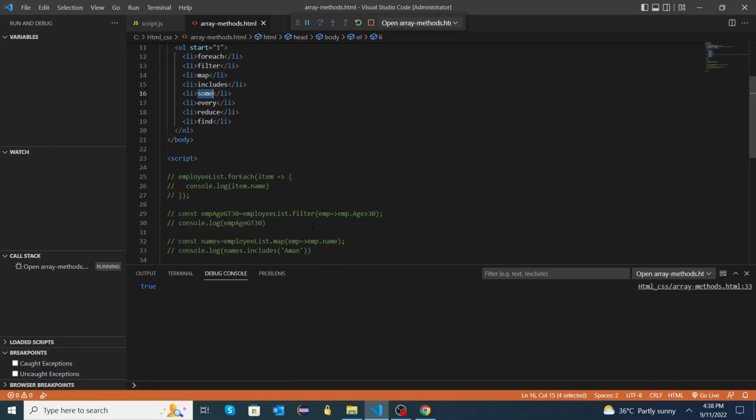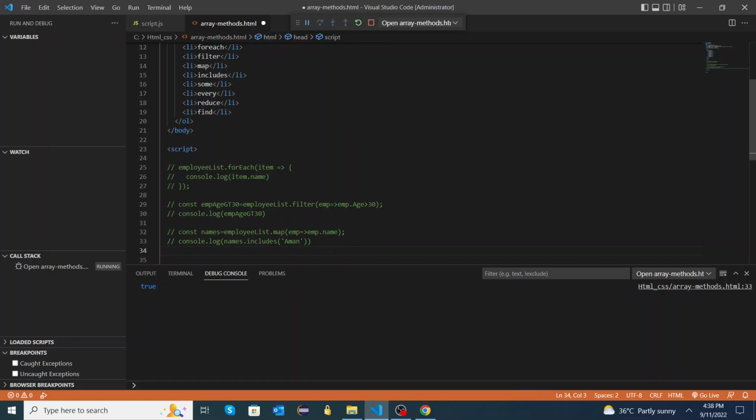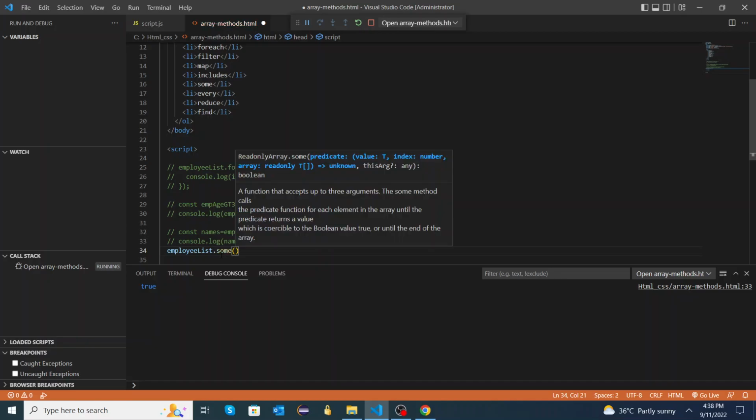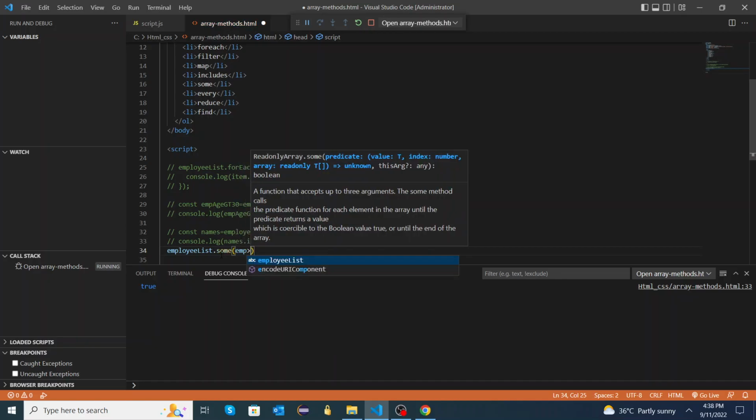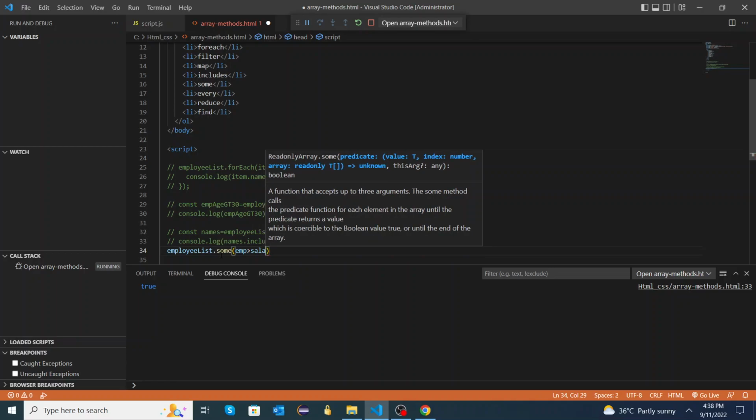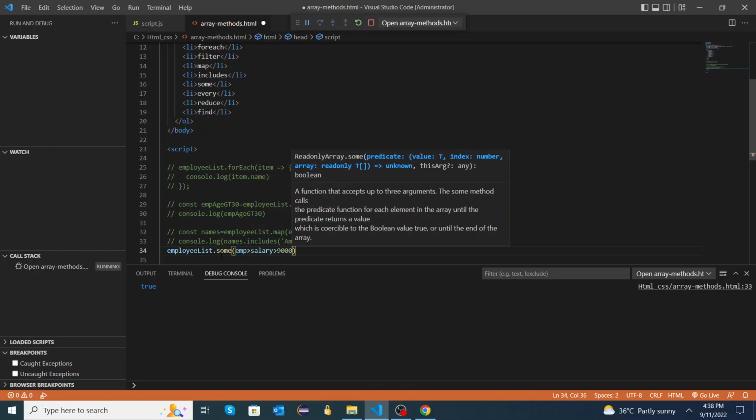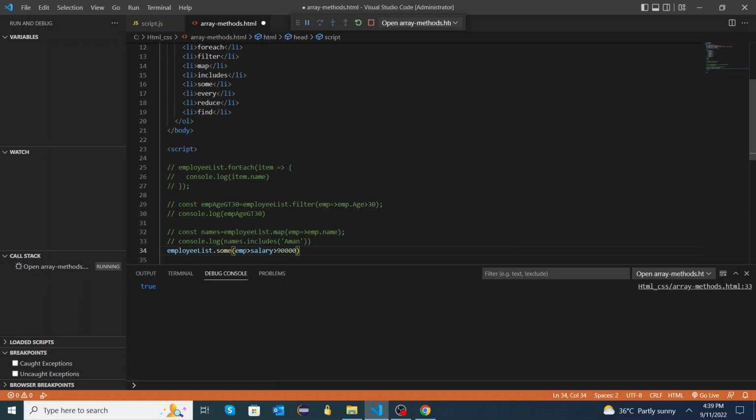So let's say I'm adding some condition. Let me copy this name again, employeeList.some, employee where salary is greater than 90,000. So it will check each individual within the employee list wherever the salary is greater than 90,000.